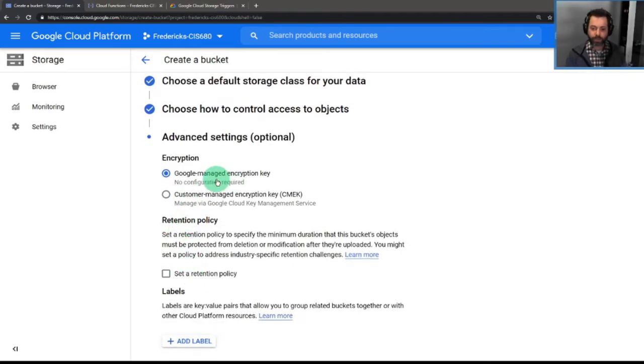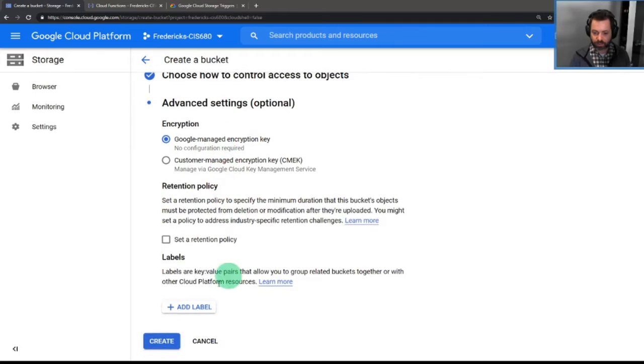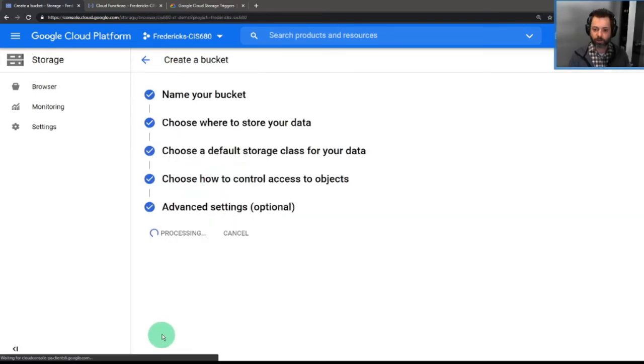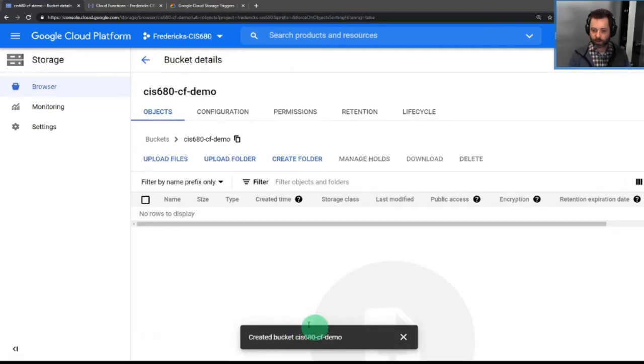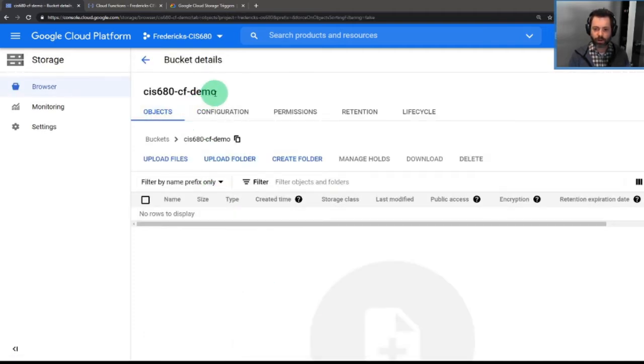The Google managed encryption key is fine as well. When we get to the security set of slides, or I guess blog post in this environment, we'll talk about Google versus customer keys and all that fun stuff. No retention policy needed. Not going to label it for later lookup, so we're just going to go ahead and click create. So my bucket is now created. So it's CIS680 CF demo. Now I have a bucket.